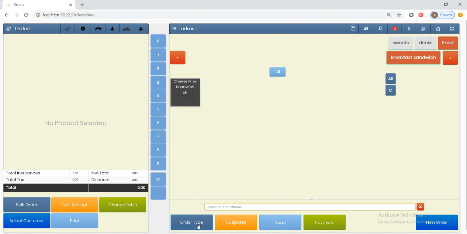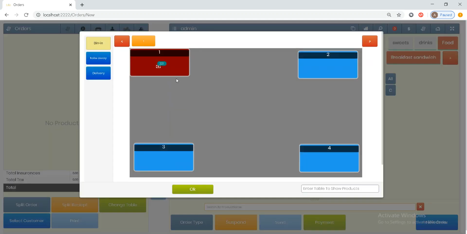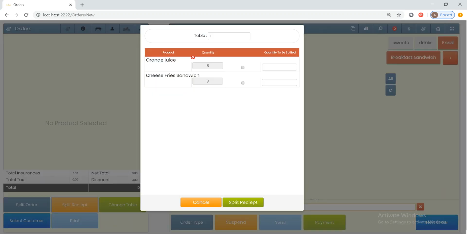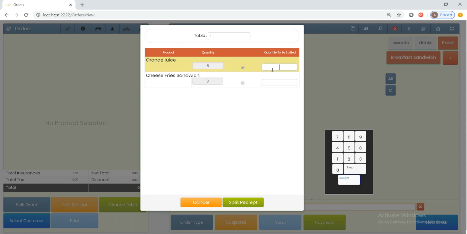So now we're going to take a look at how to split a receipt. Select the table from order type. Alright, then you will need to click on split receipt. This screen will pop up here and we will select the item that we want to create a separate receipt for. We will check the box and enter the quantity, then click on split receipt.